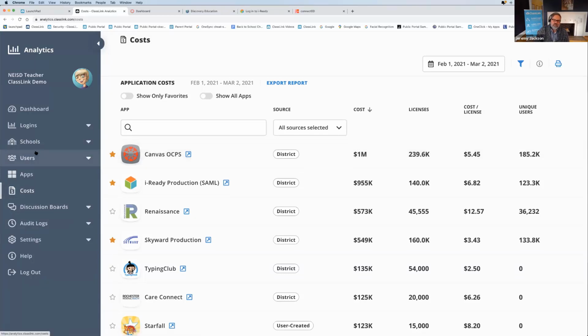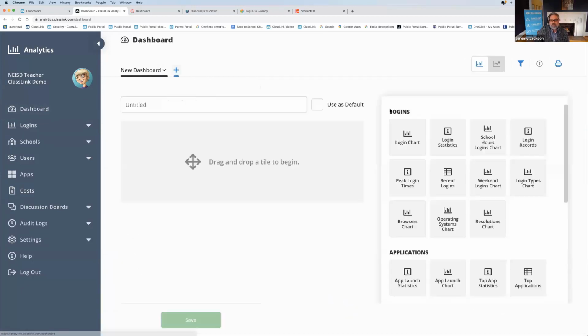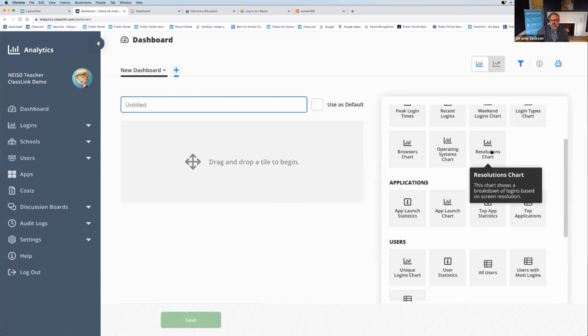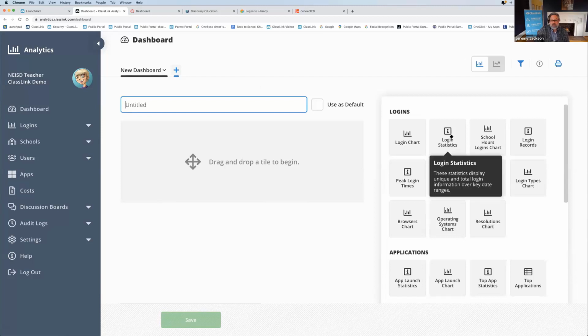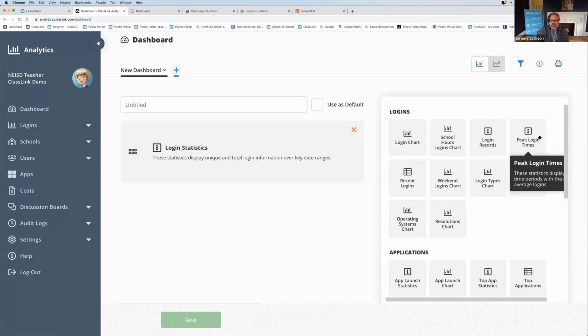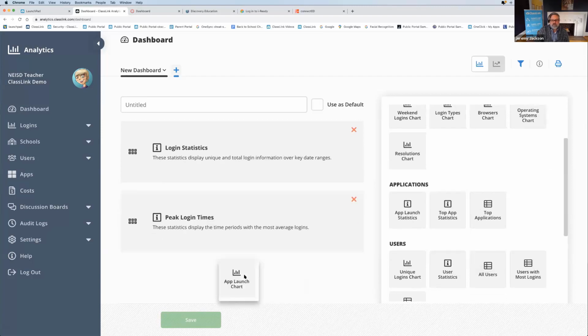Of course, there's logs, there's all different types of data in here. We don't have a lot of time, but I'd be more than happy to answer other questions for you. You can customize the data. If I click on here, this gives you an idea of the different types of data. So if I wanted to customize my dashboard, I can say my login stats and just drag and drop my peak login times. I want to see what applications are being launched and actually create my own dashboard to use when I log in to my analytics.